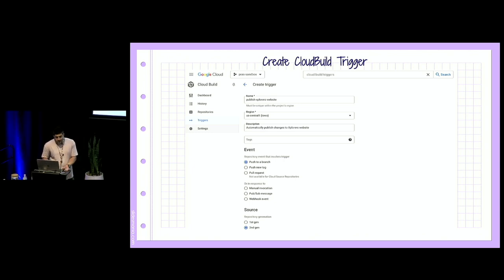In order to do this, we create a trigger. The most important thing here is probably the event. So we're saying every time we push to a branch, we want to trigger this workflow. To create a trigger, we need to do a few things.